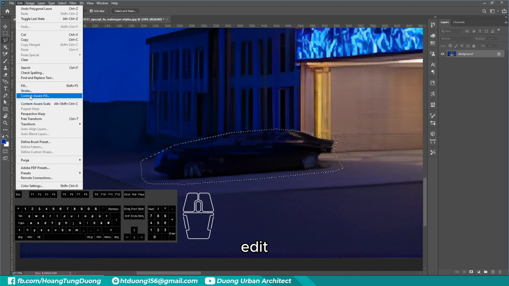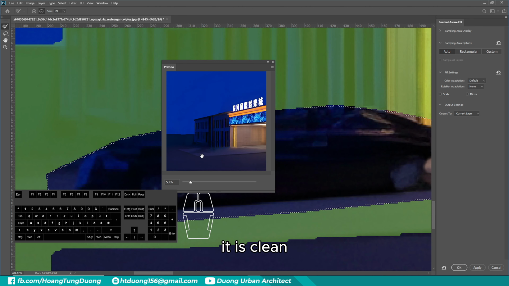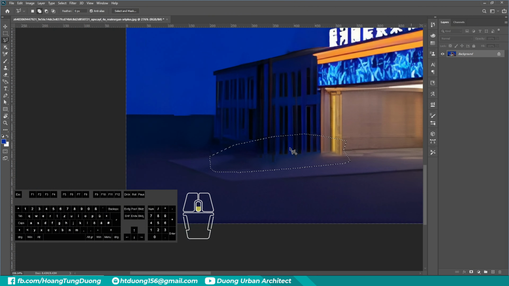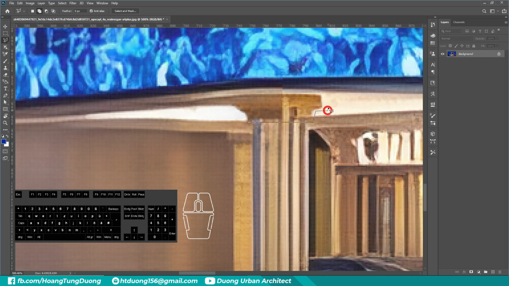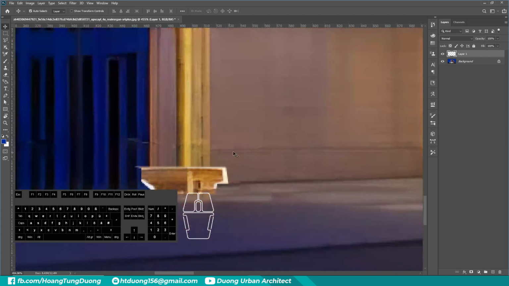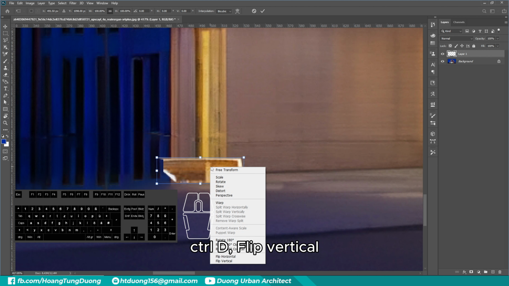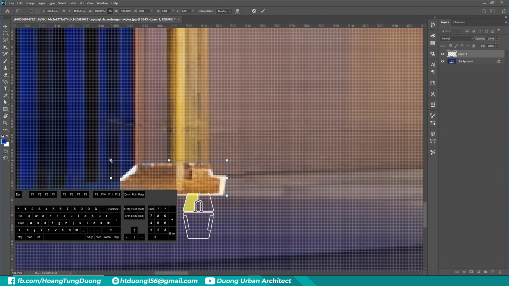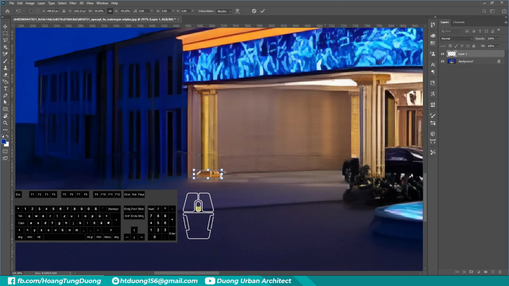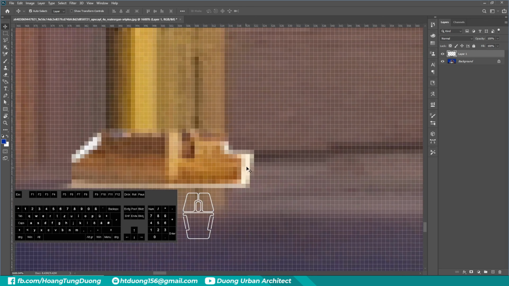Use Edit, Content-Aware. It's clean. Okay. Ctrl D, deselect it. And then Ctrl T, flip vertical, scale it here, enter, and use the eraser tool. Erase this, set light.